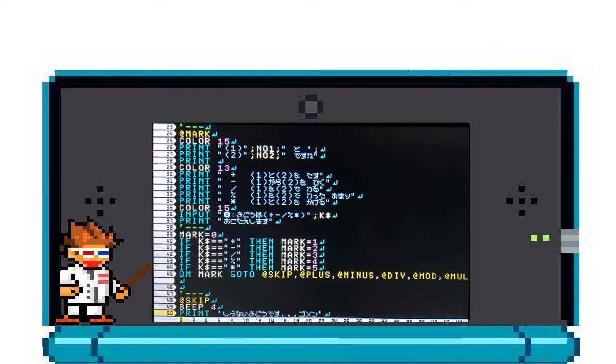Now we're going to ask the user what they want to do with those two numbers stored in N01 and N02. The signs for multiplication, division, addition, etc., those are string characters. So we need to store our input in a string variable. In this case, $K on line 36.